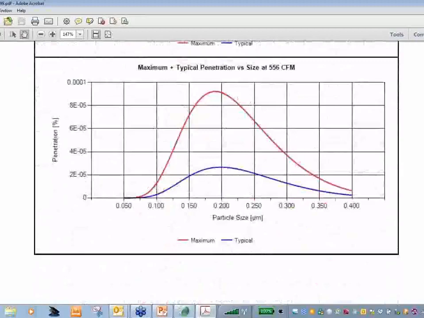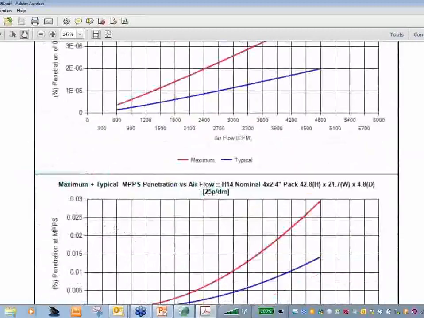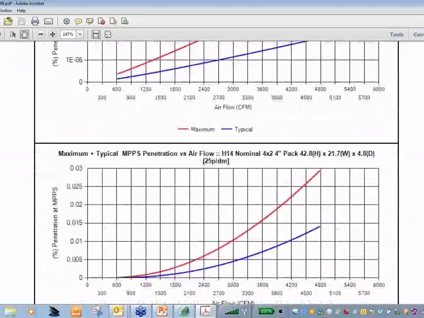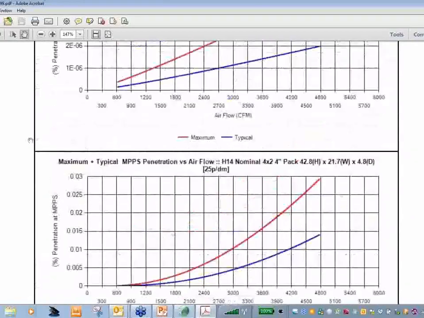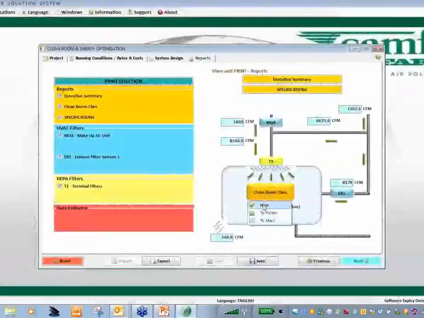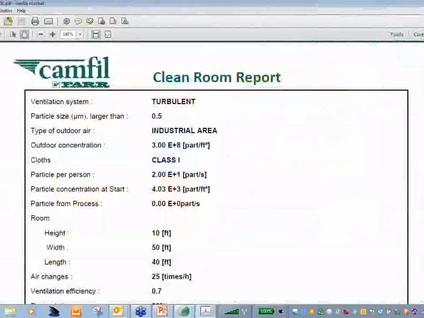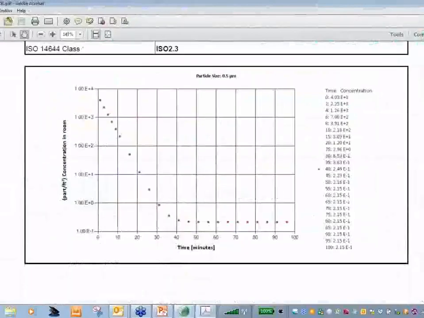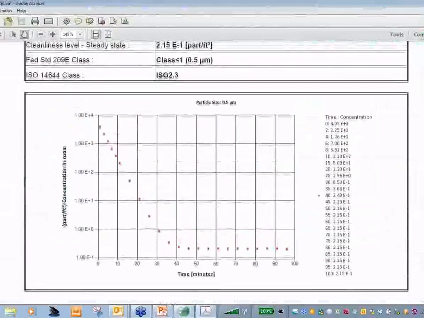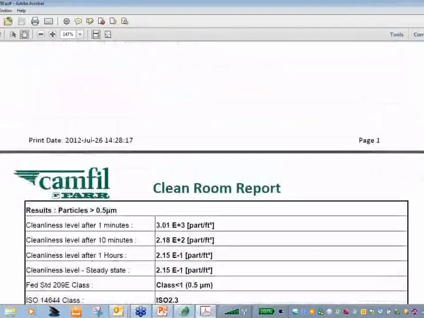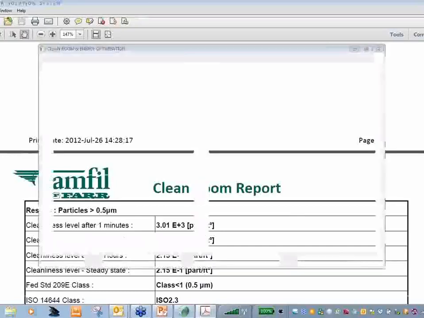There's penetration, which is the opposite of efficiency for HEPA, and then you have efficiency curves at MPPS, the most penetrating particle size. Clean room classification, that's where you get that steady state condition report. We can go back and add people there. We could look at changing air change rates, do some other things, and then you can see the result you're going to get, or add more people, less people, so on and so forth.